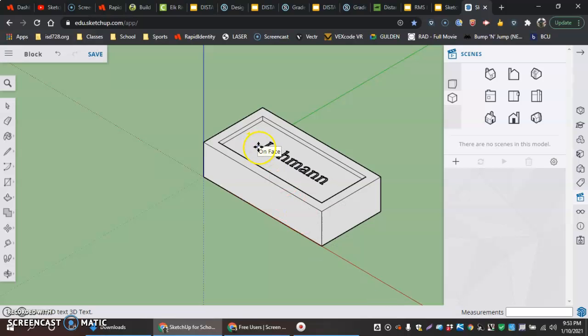And then I'm going to set this right on the face that I just push-pulled down. Try to center it. Doesn't need to be perfect at all.